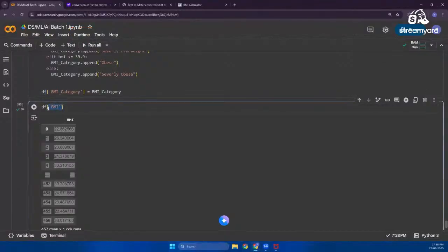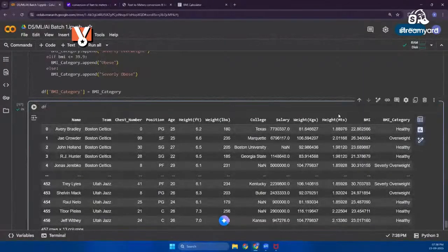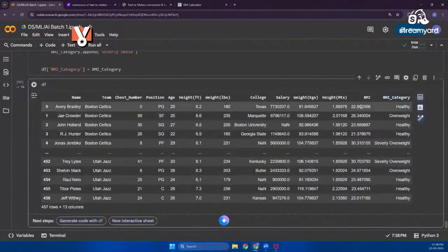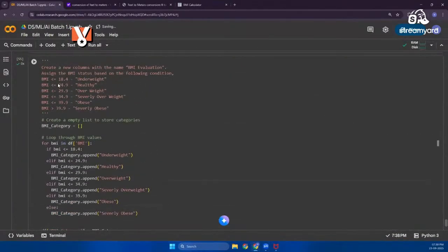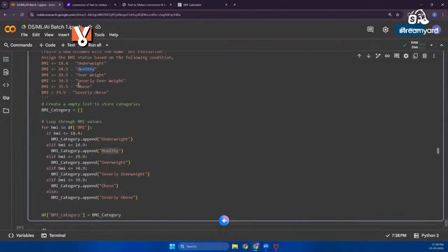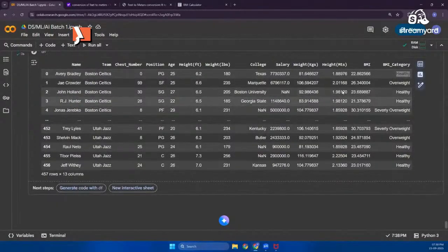Now we'll extract the data frame and let's see whether we are getting the correct output. Yes, you can see a last column called BMI category, and the BMI is 22.86, and it is considered a healthy weight. Let's check. Between 18.4 and 24.9, it's considered healthy, correct? So all these are being converted into healthy, overweight, or whatever we have written based on this.